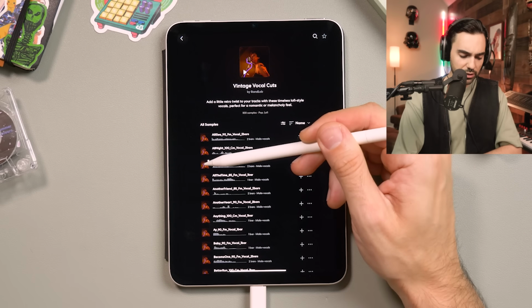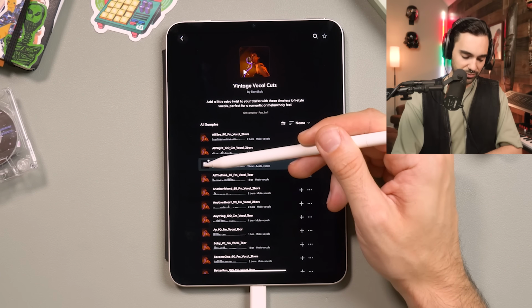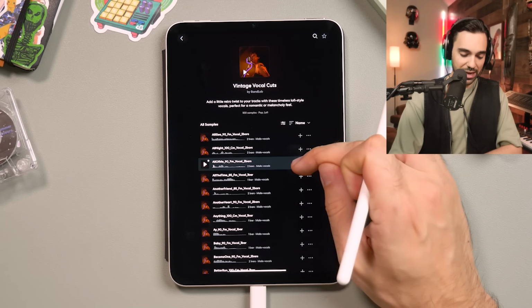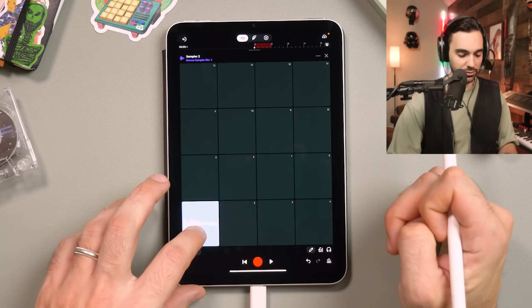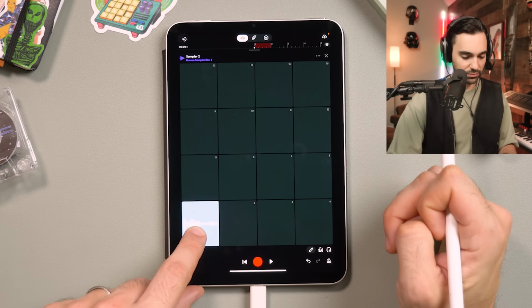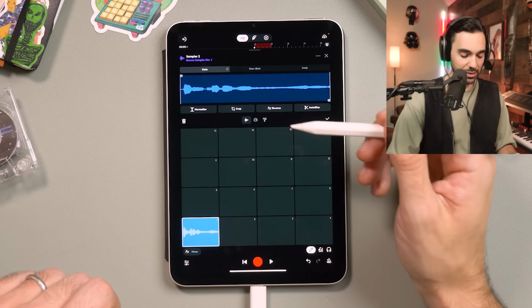It's these really cool, very moody vocal sounds, but I'm going to add that first sample to my sampler. And it sounds like BandLab has already transposed that sample to fit in our key.